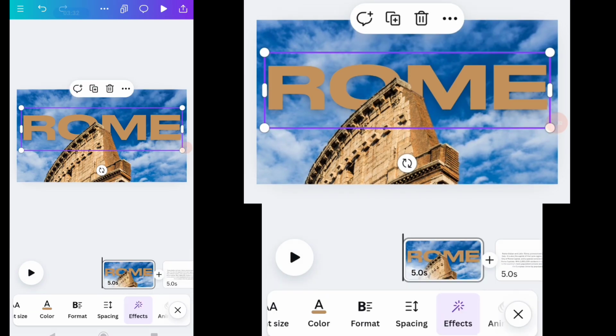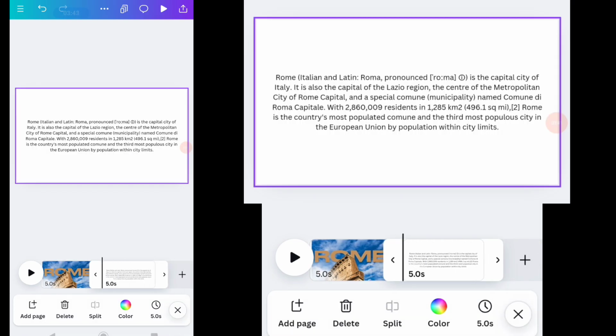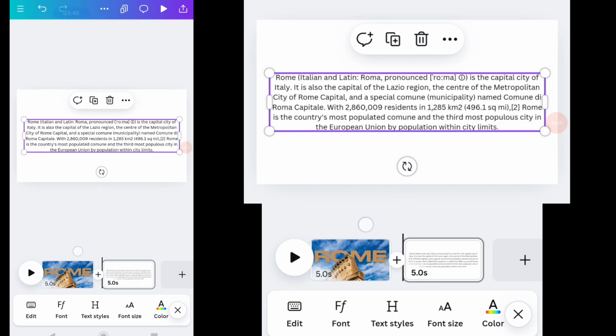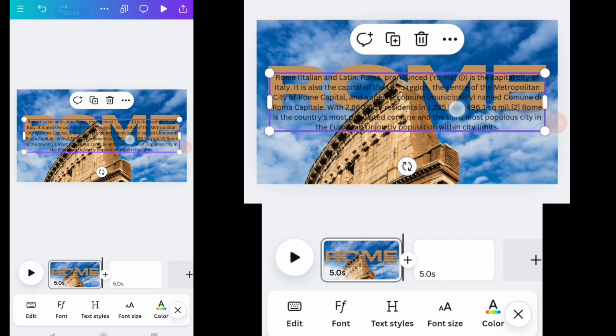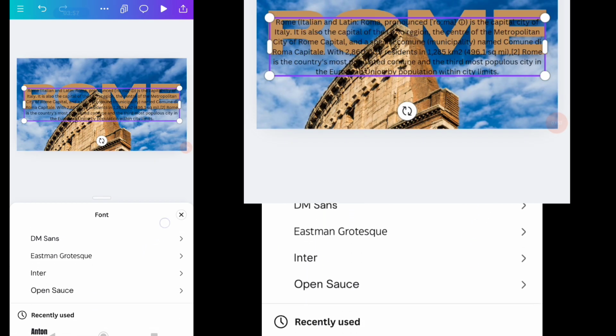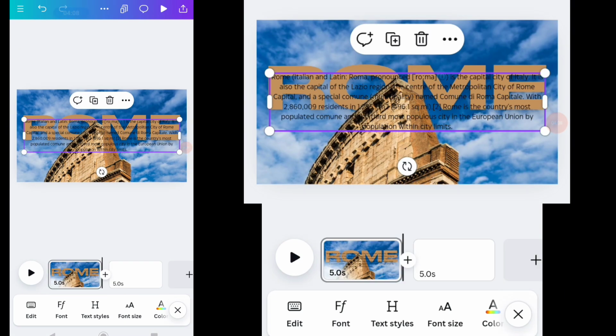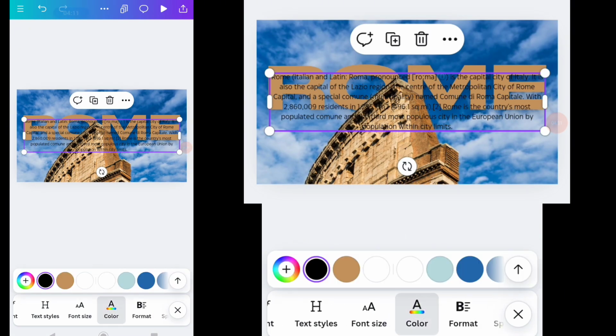Then go back to the page one more time. The next thing that you need to do is prepare a text for the next page. So go to the text that you already prepared. For me, I already prepared this text and I would like to drag it onto the first page like this. Okay, and then the next thing I'm going to do is change the font. I would like to change it to something much more tiny and proper, like this. So I'm using this Eastman Grotesque font, and then change the color if you want to, but for me I would like to use this black color.